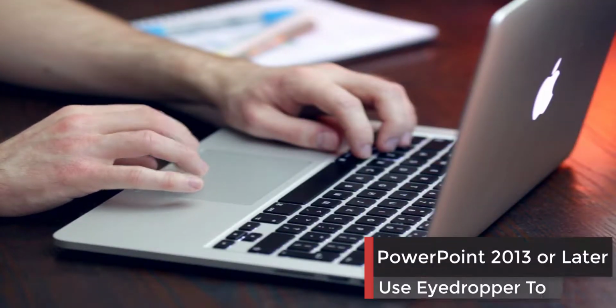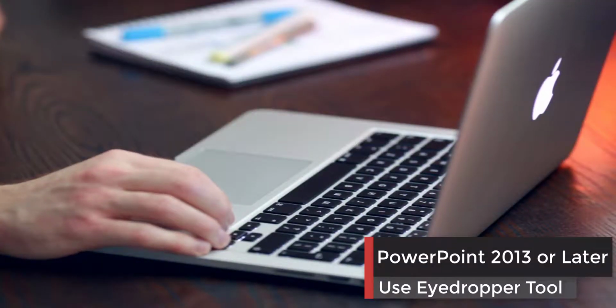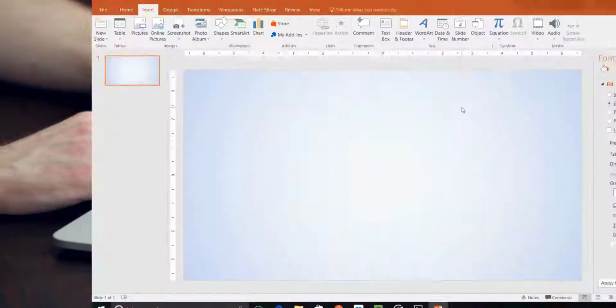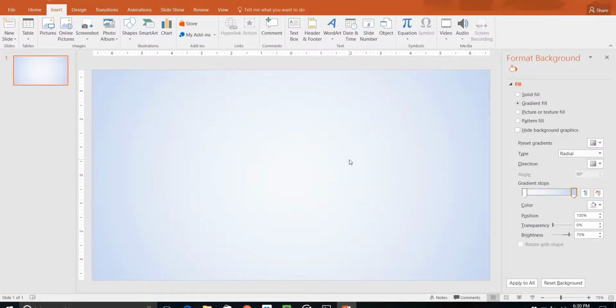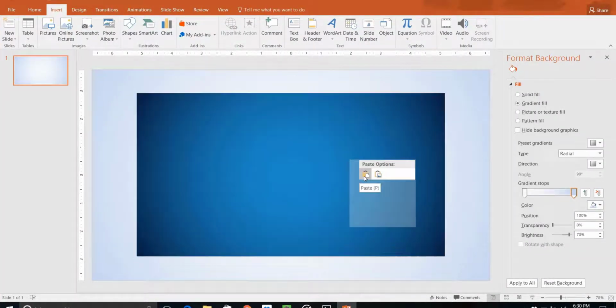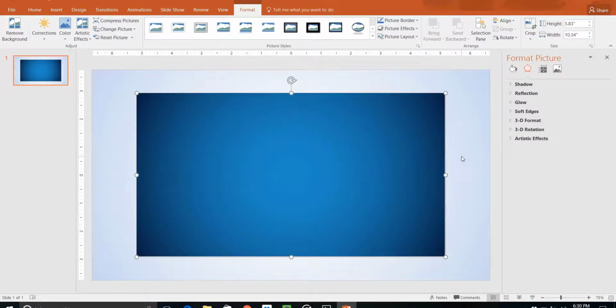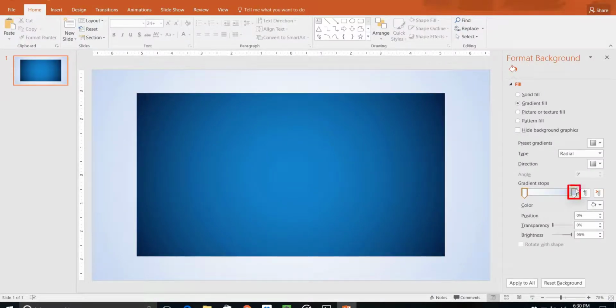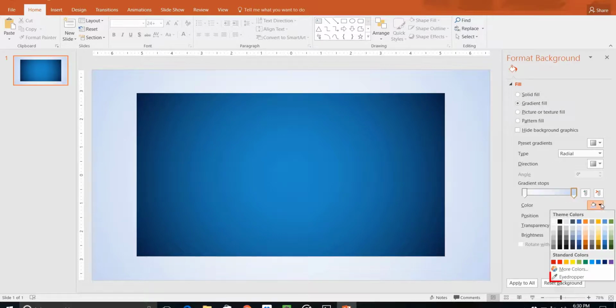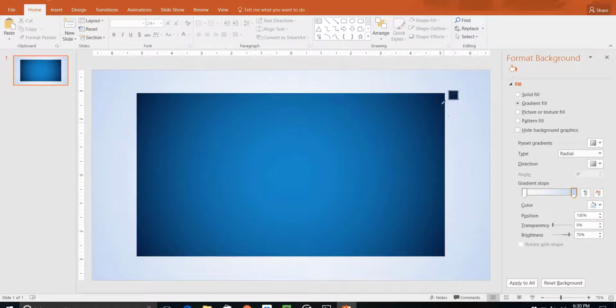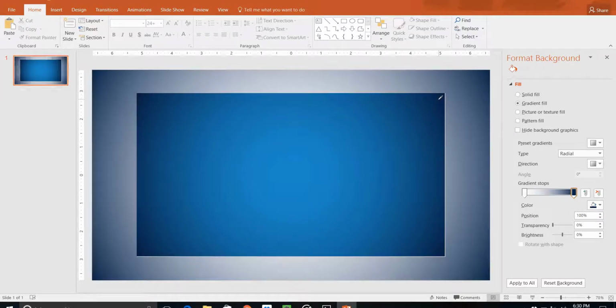If you have PowerPoint 2013 or later, you can use the eyedropper tool to replicate a color scheme. To do this, paste an image onto the slide. Select a stop. Click the color drop-down arrow, and then eyedropper. Hover over the image until you find the desired color, and then click. Repeat the same process with the other stop.